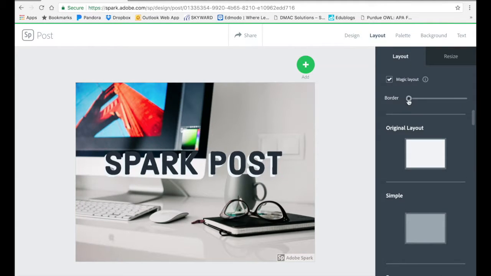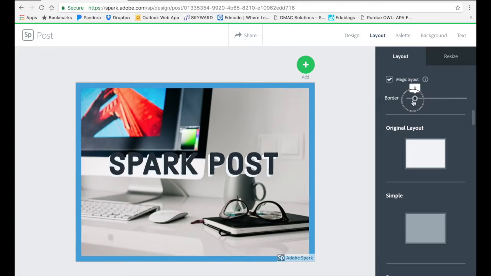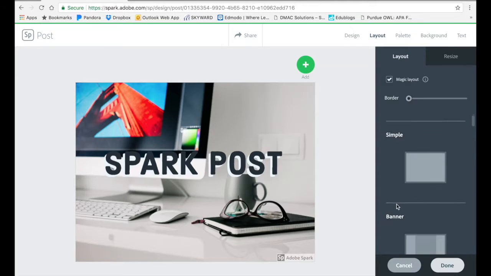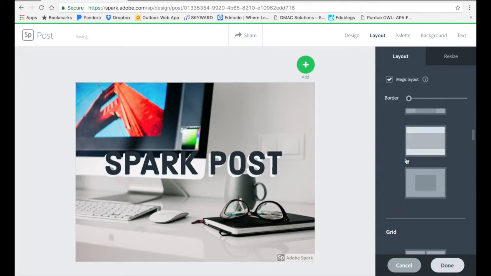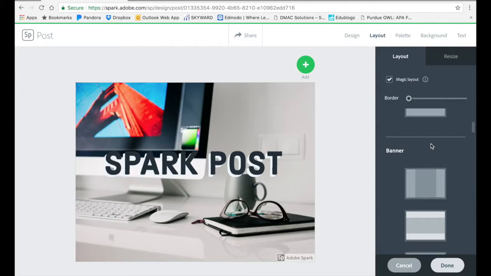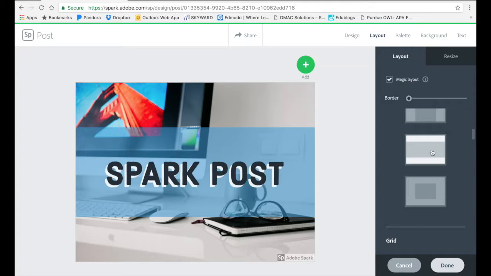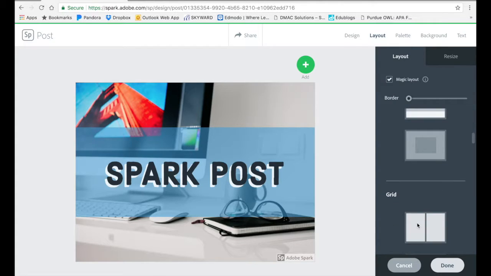Under layout, the first option that we have is the border. If you keep an eye on this picture, when we drag the border, you'll start getting a border around your image. You want to have one or not. Okay, we can always cancel or click done if we are ready. This option right here under banner is a banner similar to the shapes that we have under the text option. You can add one or not.